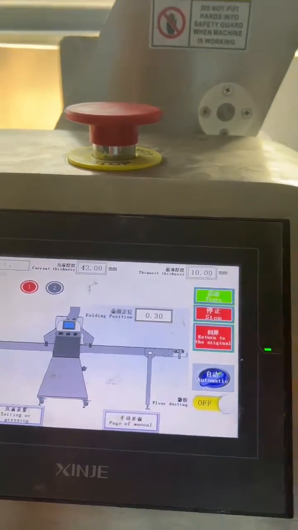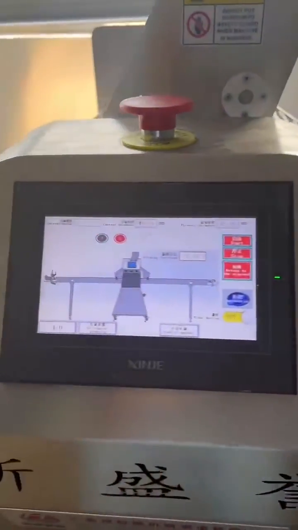Just start, and you see thickness automatically down, down, down. After final thickness, then automatic off. See, automatic stop.